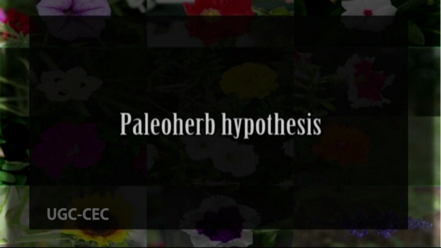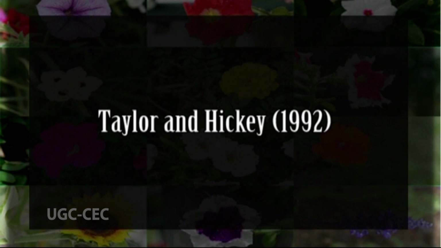Another theory is the Paleoherb theory or Paleoherb hypothesis. According to Taylor and Hickey in 1992, flowering plants evolved from herbaceous forms possessing ovules and pollen bearing organs that combined over time, producing modern flowers.